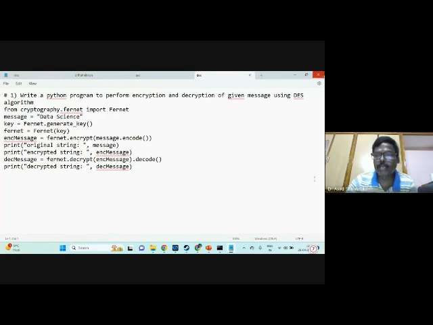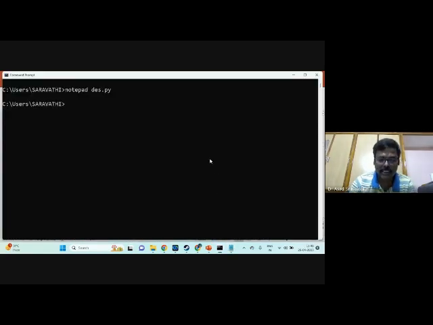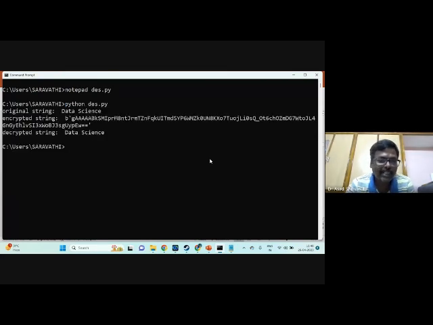Okay, so now I am executing this program. Please see here: python DES. I have given the original message as data science, and the encrypted message is shown. Can you read this encrypted message? The system can understand, but a human cannot. Once you decrypt the string, then only you can understand it is data science. Or you can give cyber security. Okay, next.